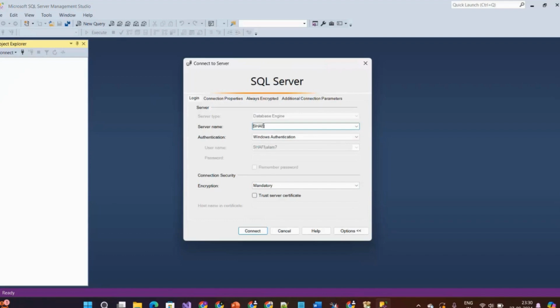Here you need to give the server name. It might be different, as multiple servers may be hosting. In my scenario, I have created one server with the name Safi, so I am connecting to that server. Here I need to select the server name. In real time, whatever server names you are able to see, you need to connect to those.